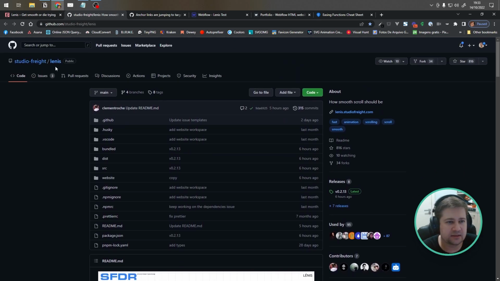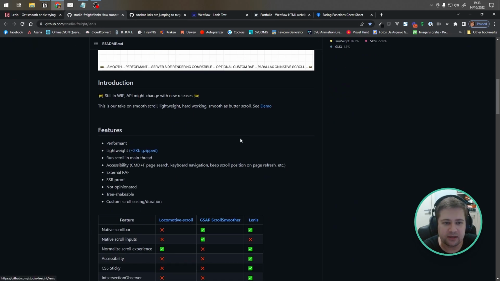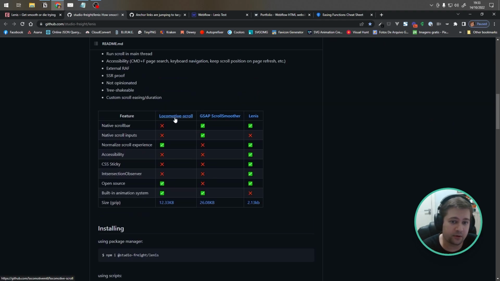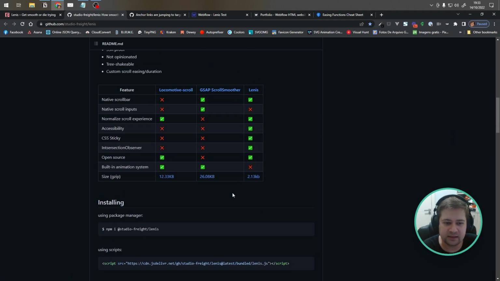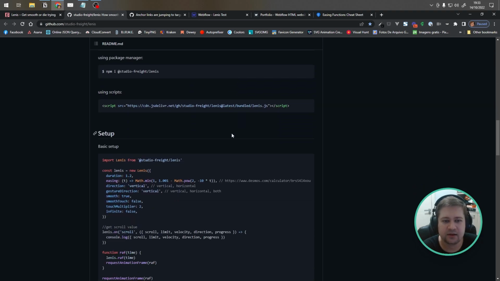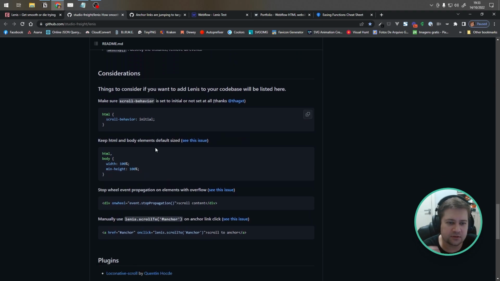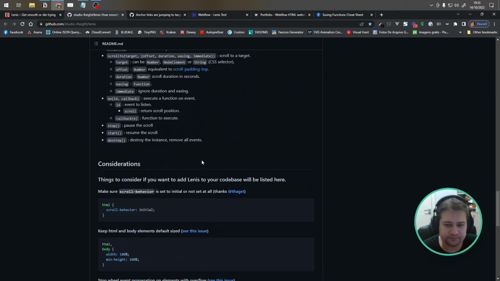So this is the Lenis repository on GitHub, and here they have all the details, like the main features, comparison between smooth scrolling and Locomotive Scroll. You can see how lightweight it is, and this basic setup, the settings, methods, all of this. So documentation is all here.